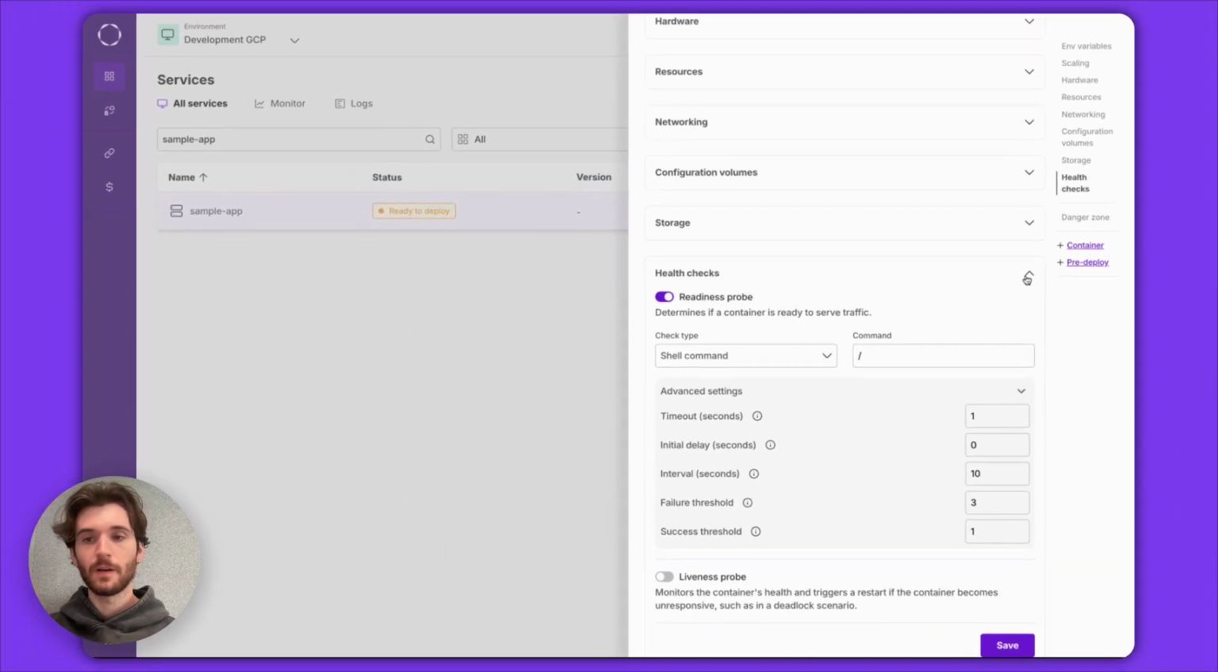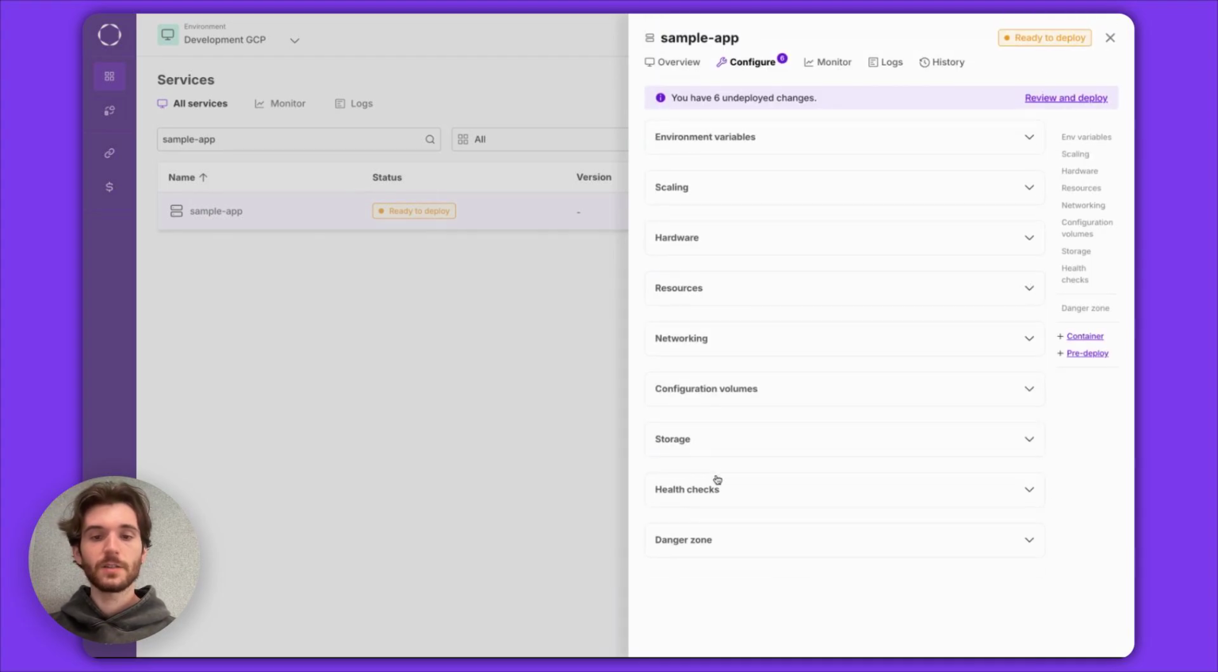So both of these checks are great ways to improve your application's performance and reliability. And hopefully this feature helps.